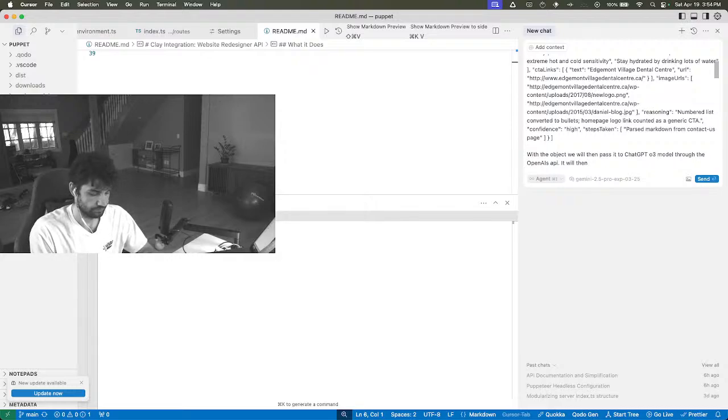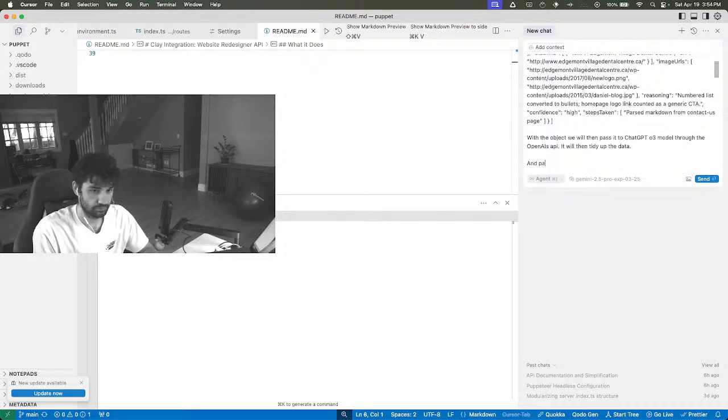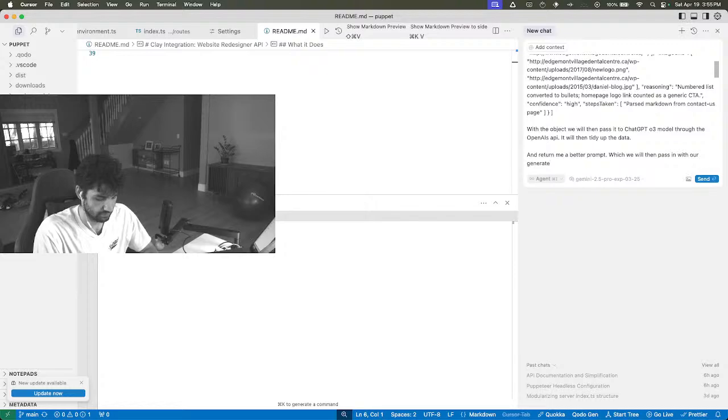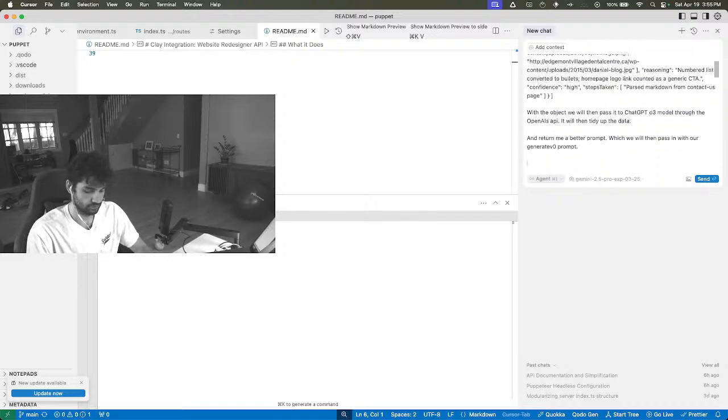It will then tidy up the data and return me a better prompt, which we will then pass in with our generate v0 prompt. Don't worry about the v0 prompt stuff yet.